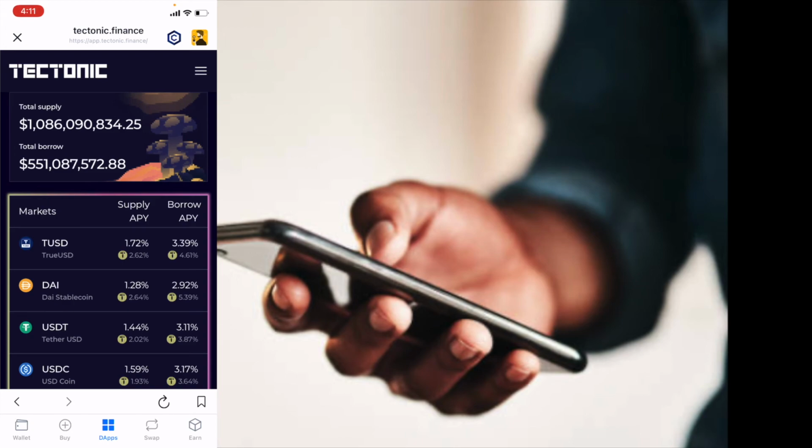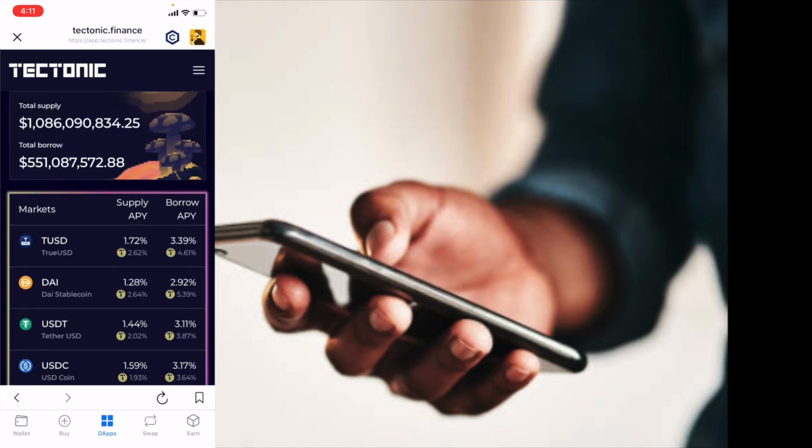Again, make sure you really do the research on these things. This is not financial advice. And you do need to make sure you're doing these things correctly so you're not getting scammed.